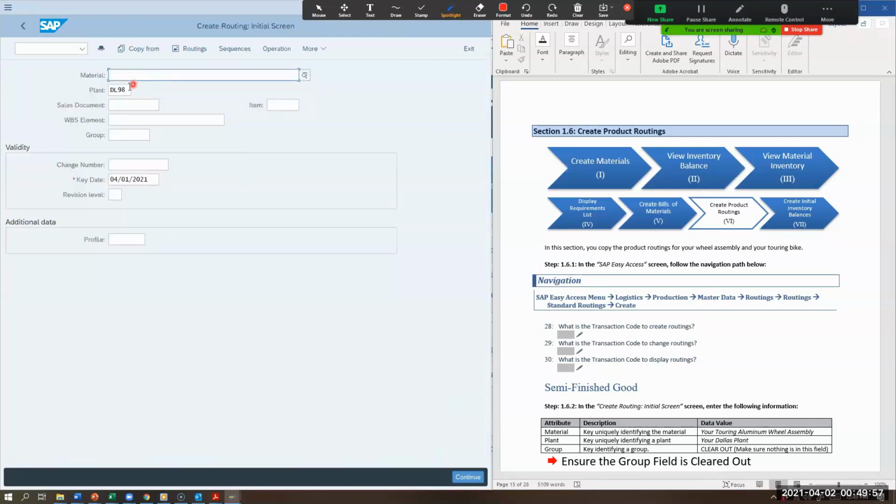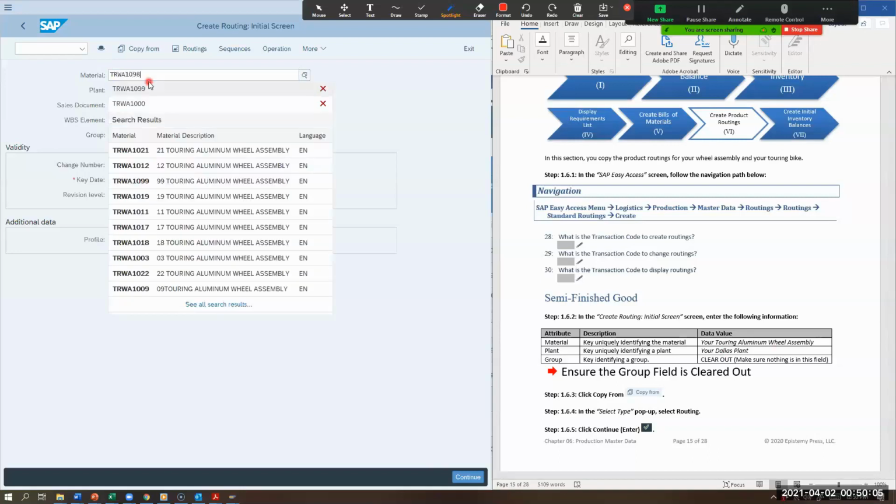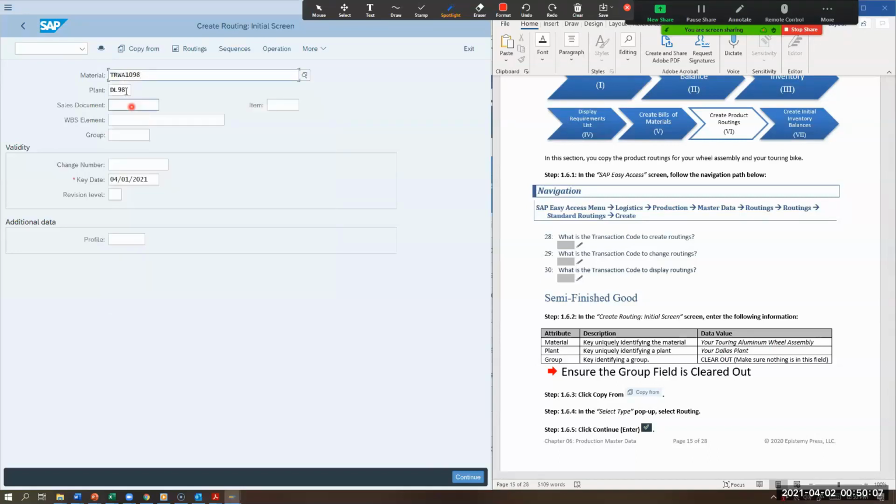And what I'm going to do now is I'm going to put in my aluminum wheel assembly, so TRWA 1098. I'm going to put in my Dallas plant, and then it says under group, clear it out. So make sure there's nothing in this field. So under group, there should be nothing. Okay, we are going to create that in a minute, but right now we have nothing.